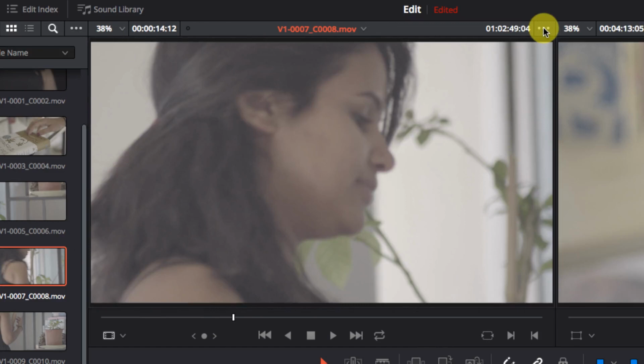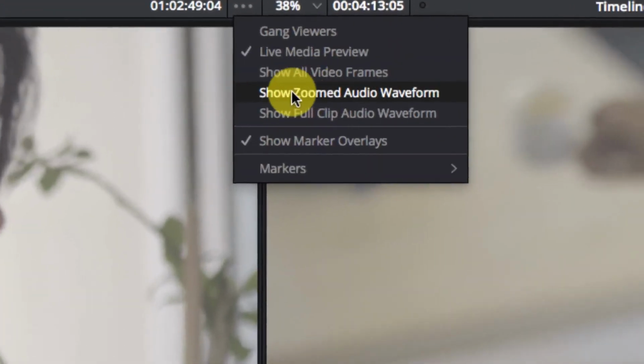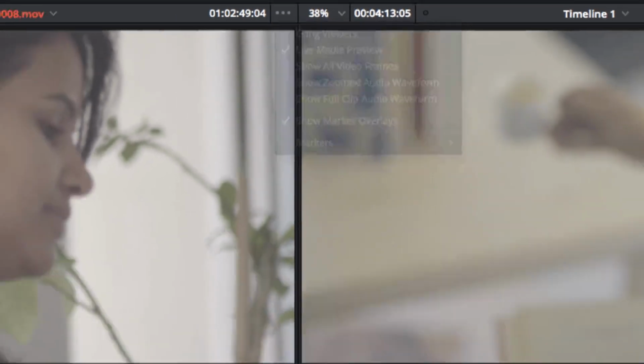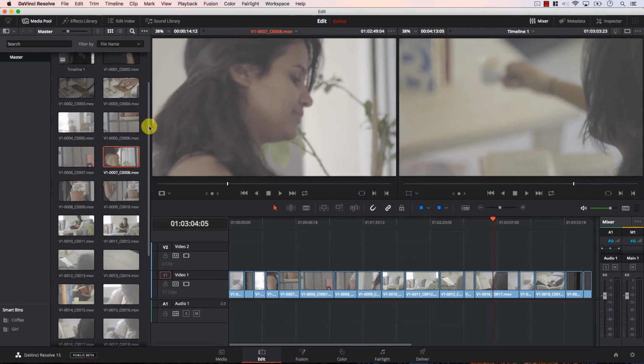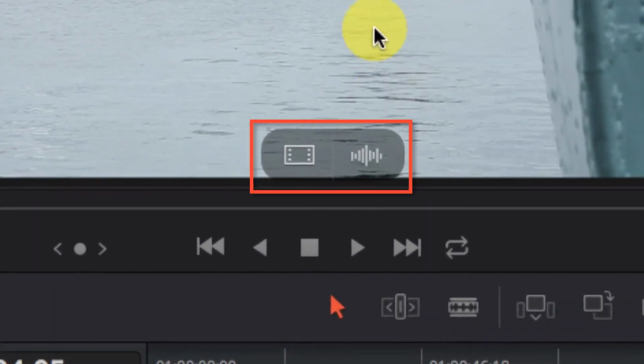And to the top right here, I have extra options for the source monitor. The most important ones are show zoomed audio waveform and show full clip audio waveform. This clip at the moment doesn't have any audio attached to it. So let's select this clip now. And once I select a clip that has audio and video, I have this new icon here. This icon allows me to drag and drop only the audio portion of my video or only the video portion.